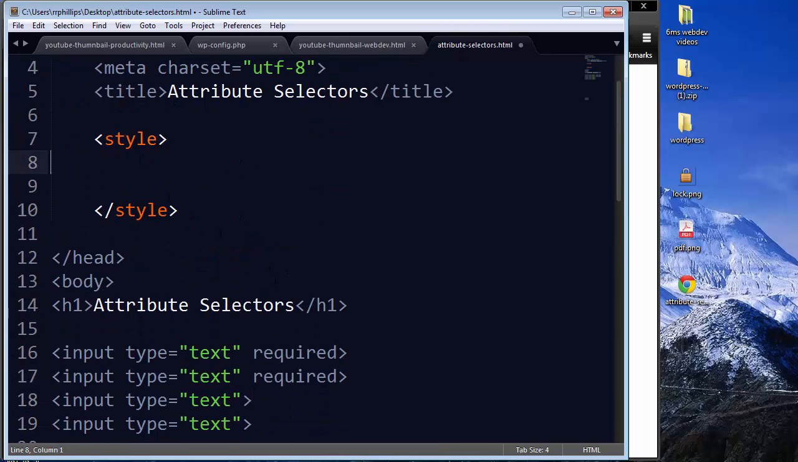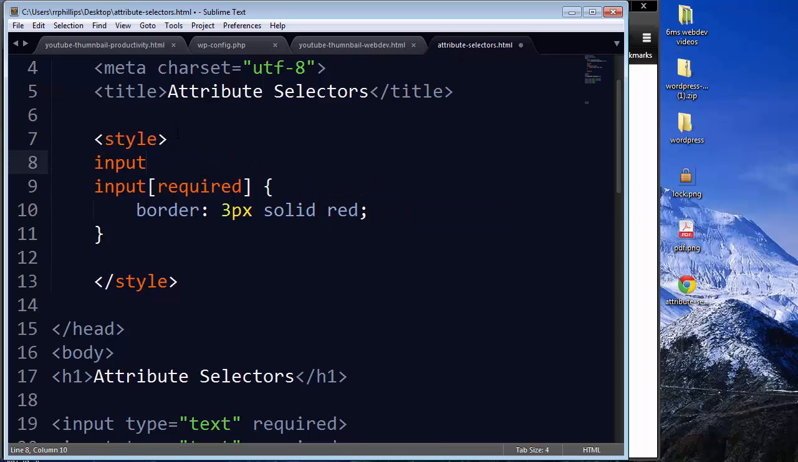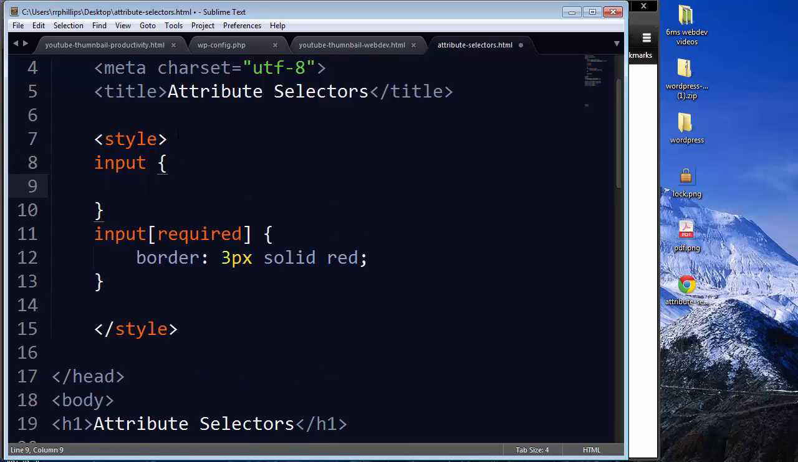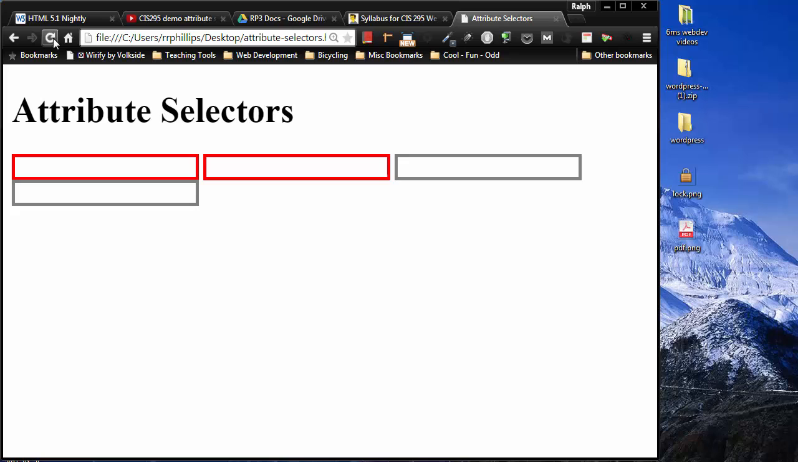So what I can do now is in my style sheet, I'm going to format input tags, but I'm going to use square brackets and required. Specifically, I'm going to say that these are going to have border 3 pixels solid red, as opposed to my normal inputs without an attribute selector. These might be border 3 pixels solid gray. So my standard input elements are going to have a gray border, but my required input elements are going to have a red border. Save that, head over to the browser and refresh, and there we go.